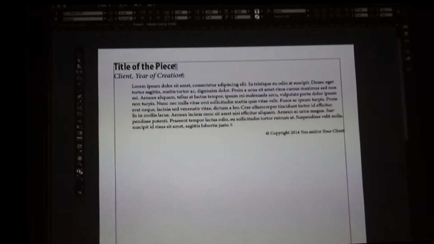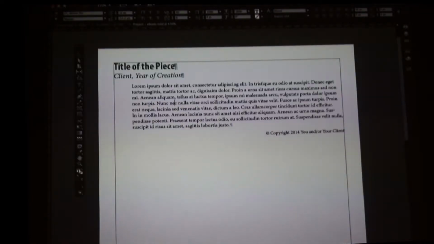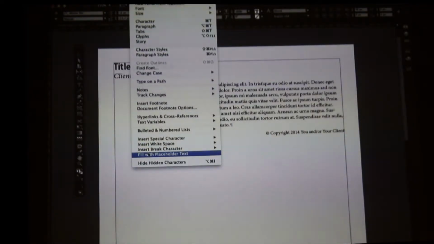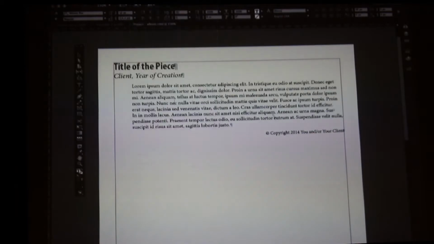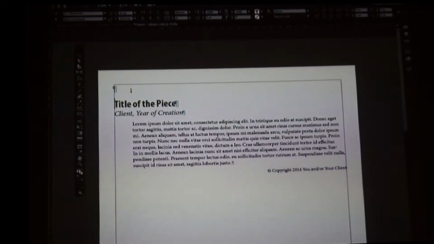So I just went ahead and put those in there, and I set up paragraph styles so that I can just copy and paste and put in new ones. I'm going to show hidden characters. Oh, there are some, okay. So here's just the description of my piece.